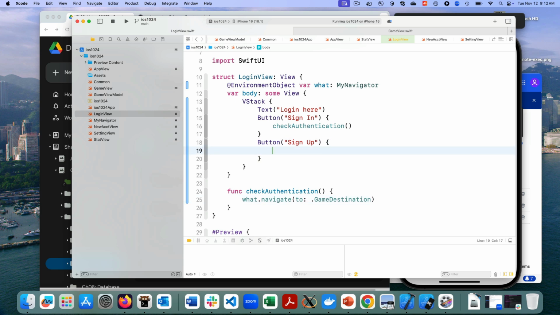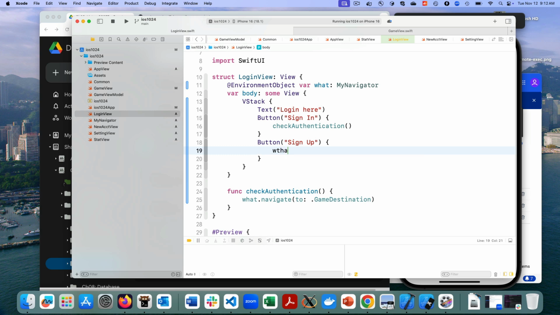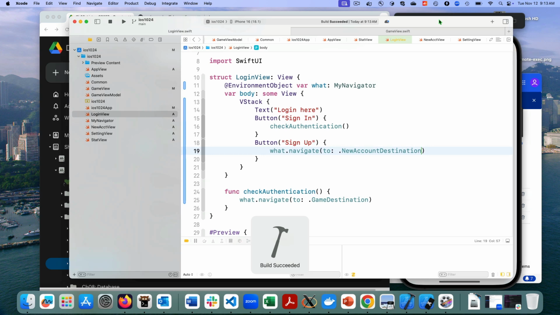So how about signing up? When I sign up, I do want to transition to the other screen, which is my navigate to. The destination is the other one, and the destination will be the new account destination. If I run this, it's not going to work. If I run this code, it's not going to work. So let me show you.